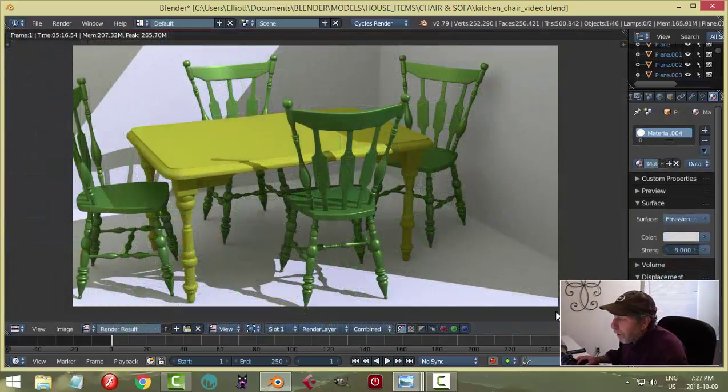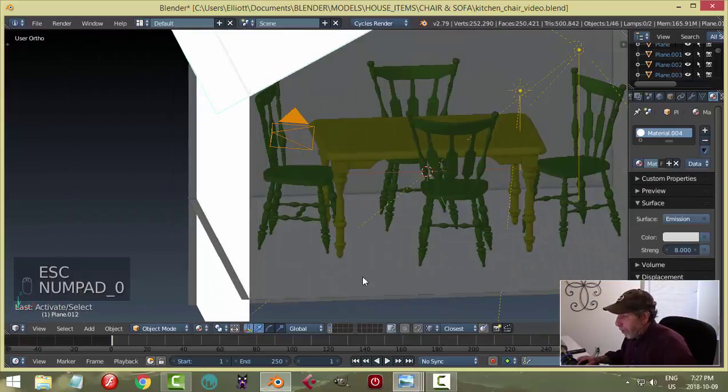Here's what I have so far, but I think what I'm gonna do is I'm gonna try to thin out the table. It looks far too thick. And maybe I'll get rid of one of these chairs. You know, maybe even this chair or this one, I'm not sure. Well, let's see what we can do about this.